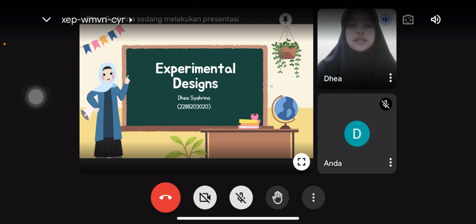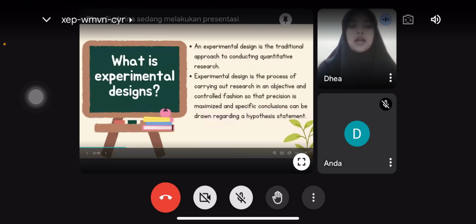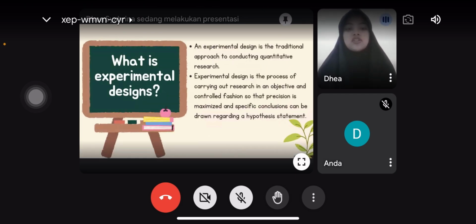What is experimental design? An experimental design is the traditional approach to conducting quantitative research. Experimental design is the process of carrying out research in an objective and controlled fashion so that precision is maximized and specific conclusions can be drawn regarding a hypothesis statement. Generally, the purpose is to establish the effect that a factor or independent variable has on a dependent variable.